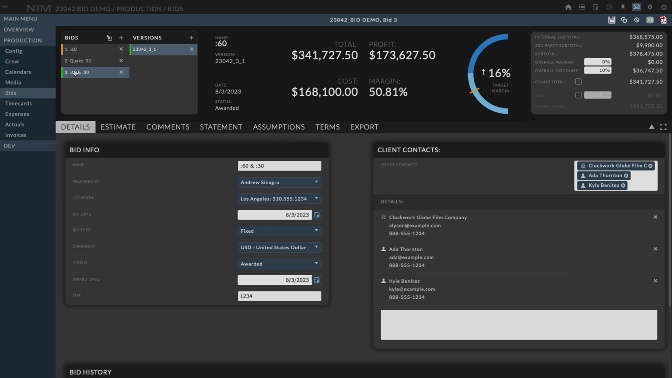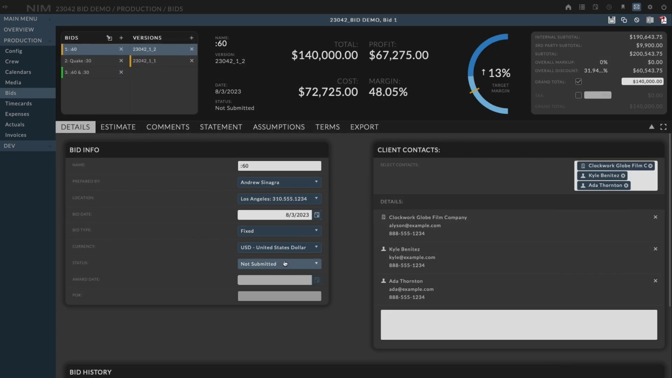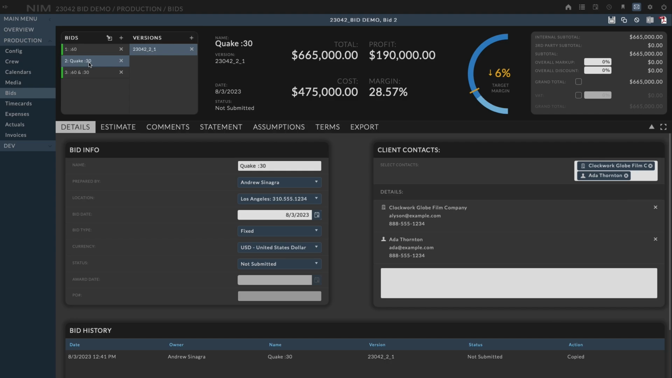I can also go back to my original version and maybe version 2 is also awarded. So I can go ahead and click awarded. I can click save. And now you can see while I can only have one awarded version within a bid, I can have multiple awarded bids within a job. Similarly, if we go over to this bid, I can go ahead and click on not awarded, and that one will get marked as gray as not being awarded by the client.